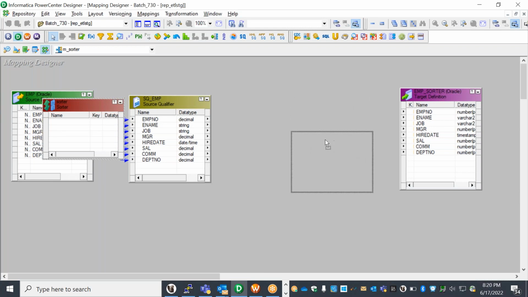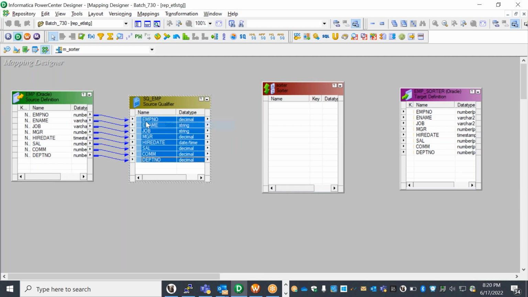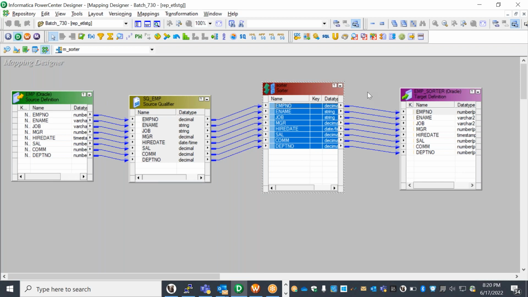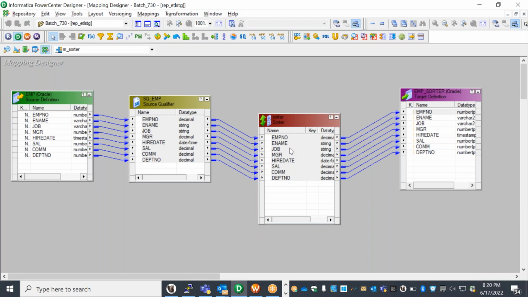See, this is my transformation. Right now, bring all the columns from source to sorter. Just drag and drop, and bring all the columns from sorter to target. Just drag and drop. Now we need to configure the sorter transformation. We need to tell on which column it should sort, right? We have not mentioned any property here.